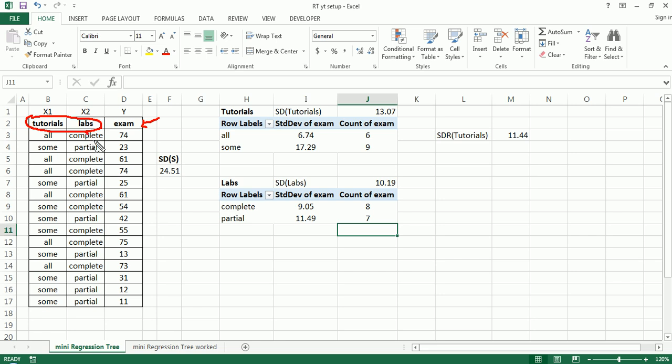If I know whether you completed the labs or left them partial, I am better off at predicting your exam score than if I only knew whether you completed the tutorials or not. But that doesn't mean that that extra information is not going to make my predictions even better. In fact, it will. But if it has to be a choice between which of these two is most predictive, labs seems to be the most predictive based on the fact that it's reduced the standard deviation more.